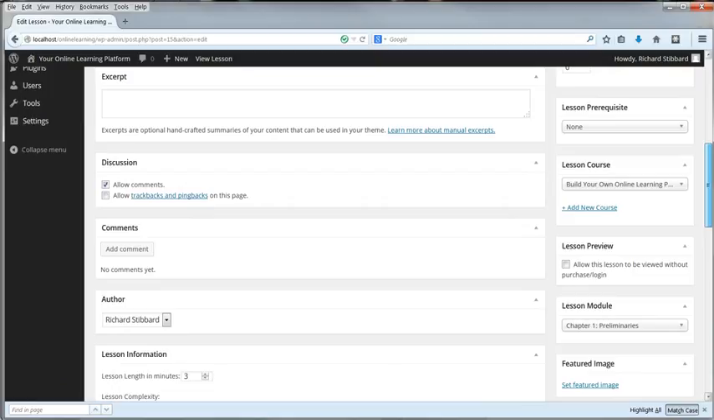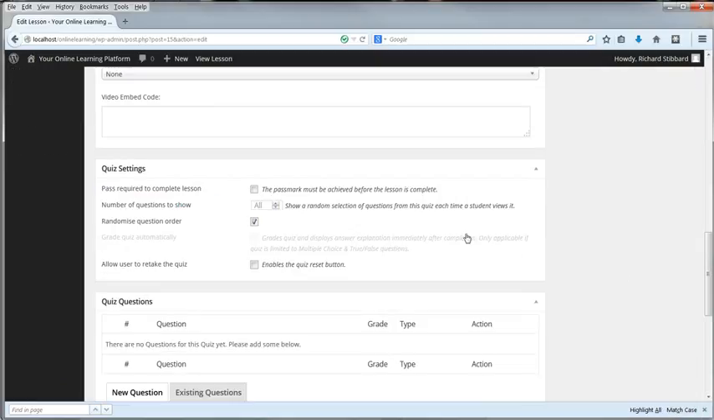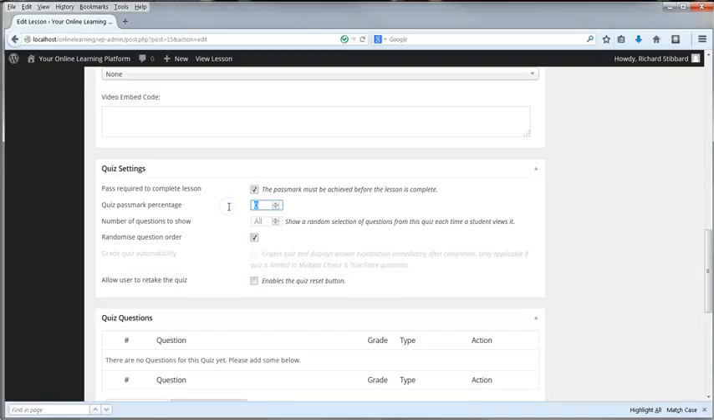of the page. This is where we decide whether learners have to achieve a pass mark in order for the lesson to be marked as complete, and if so, what the pass mark is. I'll set it to 100% because my questions are rather easy.